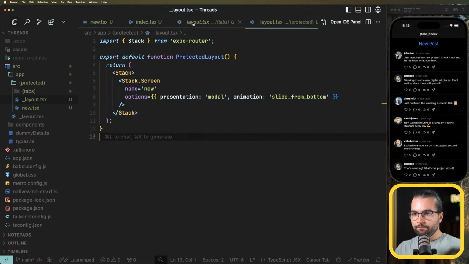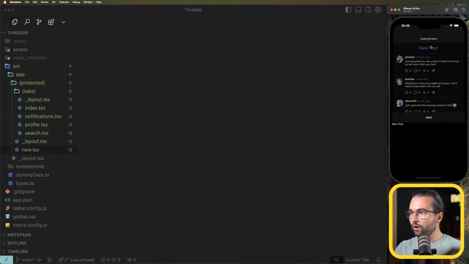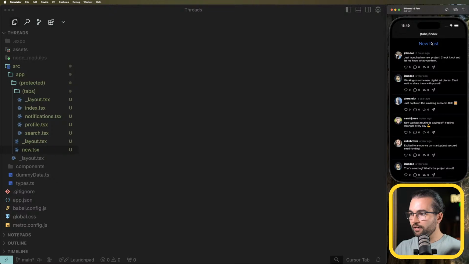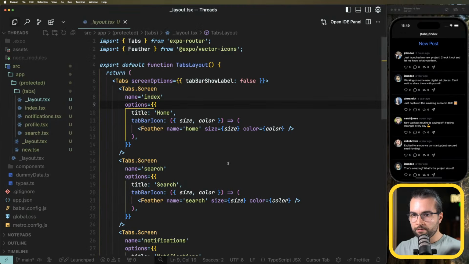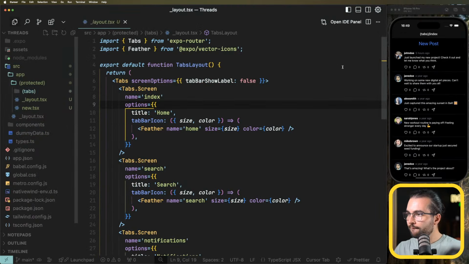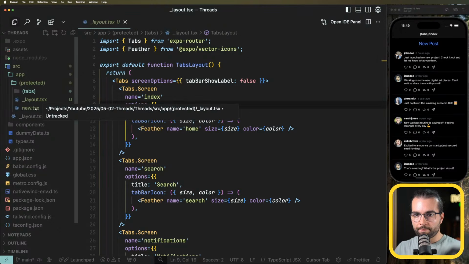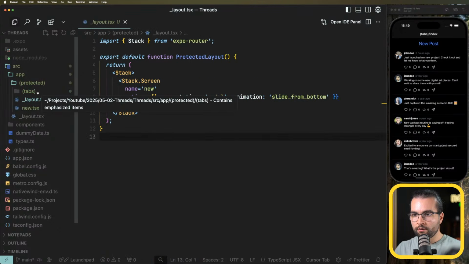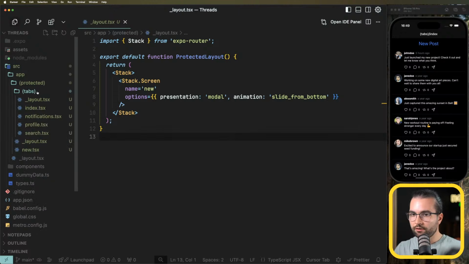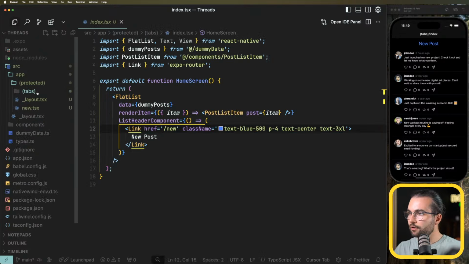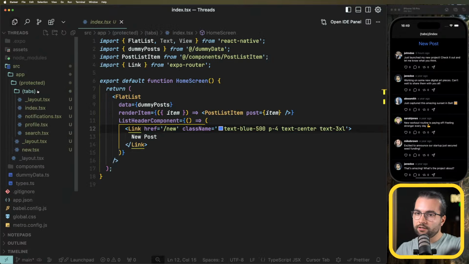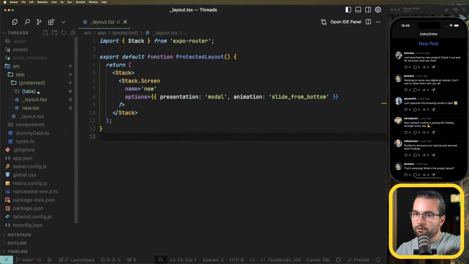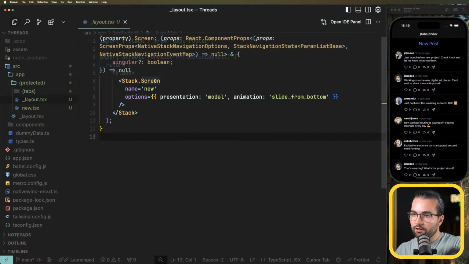Okay. So the way our component appears looks good. I'm not sure where our tabs have gone. Do you know? Where are the tabs? Index, tabs. Tabs, index. Layout, stack.